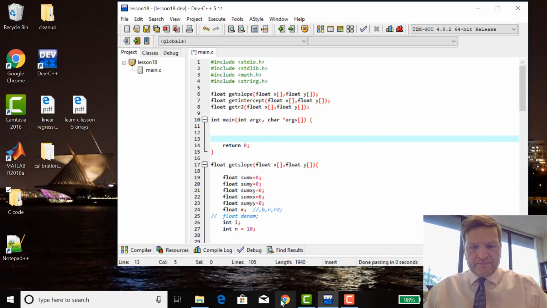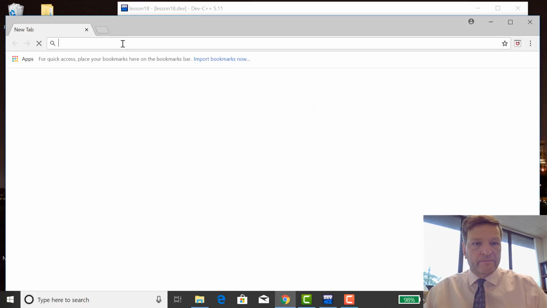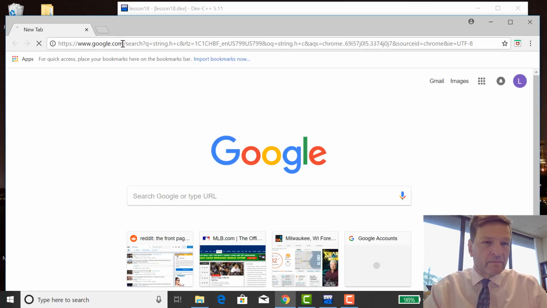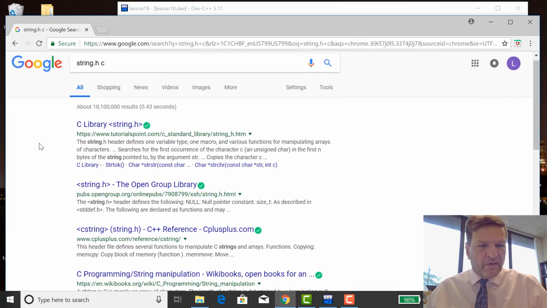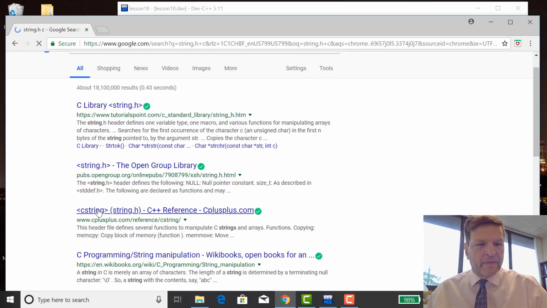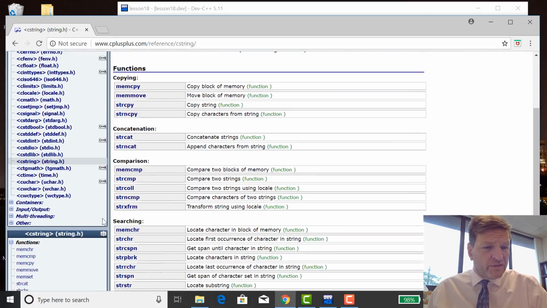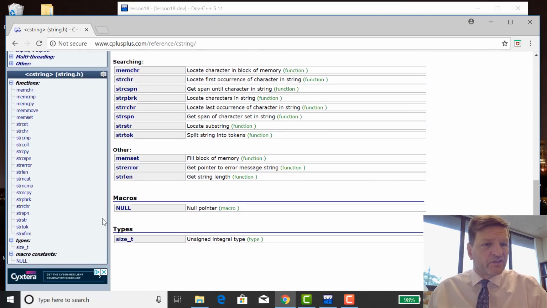What's in string.h? So if you go to cplusplus.com, string.h, in here are all the different string.h functions. We're going to use strcpy and strcat. Those are the two things we're going to use. And we're also going to use sprintf, which is in stdio.h, I believe.